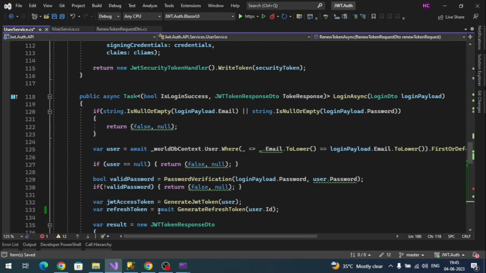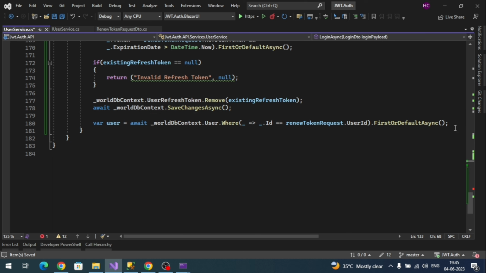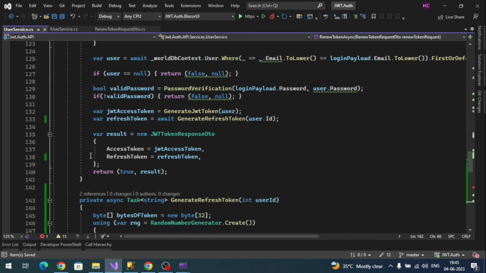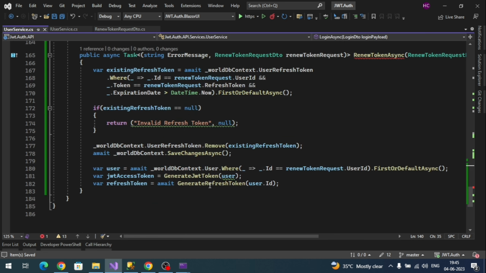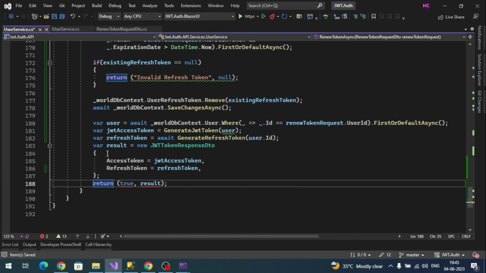So just go to our login async method. Here we are going to get these two methods from the login, and we are going to add it here. And also the response model. Let me copy this entire thing. And that's it. We are regenerating our new access token and refresh token. And here let me use simply empty.